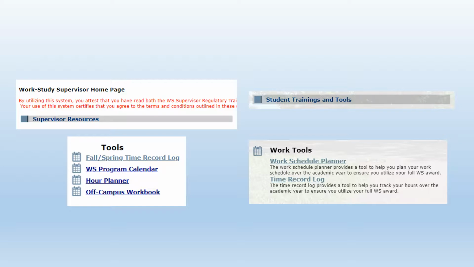A couple tools you might want to note also on that Work Study Supervisor homepage, which you can find by Googling UNC Work Study and clicking the Supervisor link in the middle of that page. There is the Fall Spring Time Record Log. As you can see on the left, it is on the Work Study Supervisor page under the Tools section. It's also available to students directly under their work tools, where we call it the Time Record Log. We'll walk through this tool in a minute, but in essence, it is a way to produce a real-time accounting of students' earnings and remaining eligibility under the program.